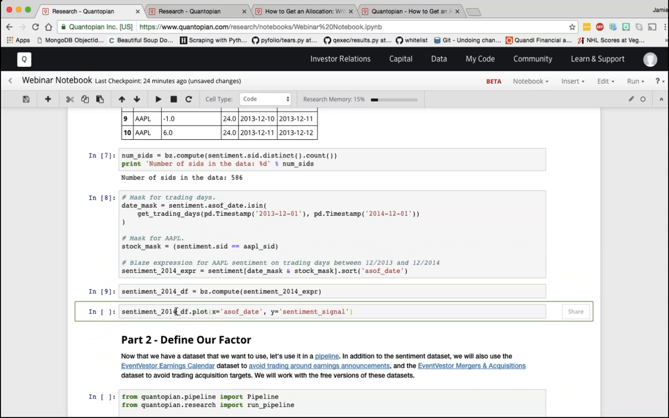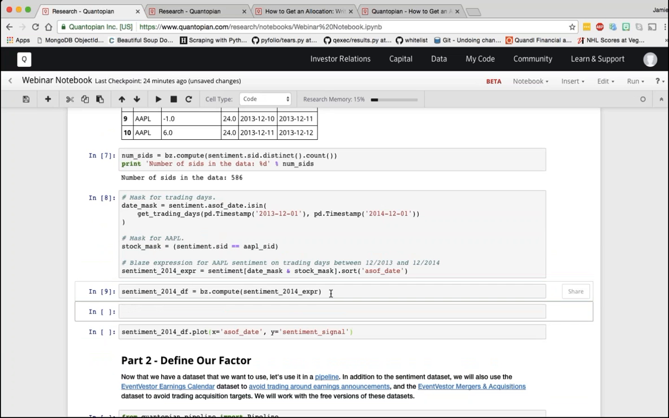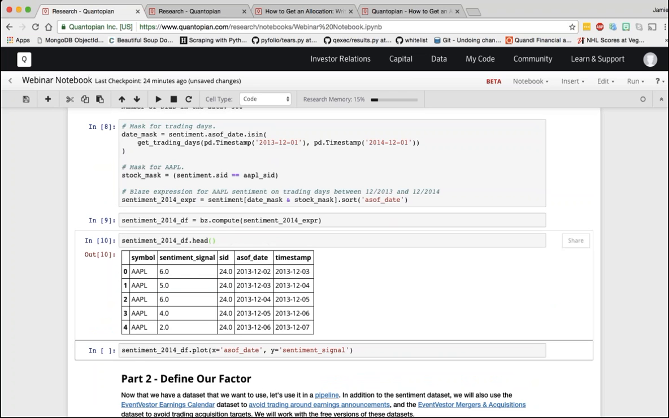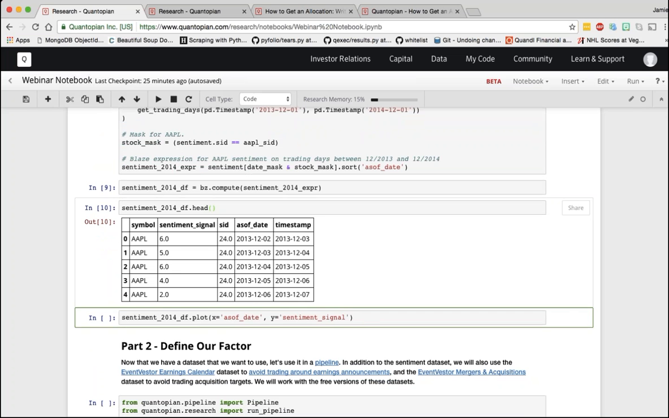So this is going to plot my expression, or my resulting data frame. Actually, before I do this, I'm just going to show you what this looks like. 2014 df. Oh no, this is a pandas data frame, so .head. And it just looks like a regular pandas data frame. And now I can plot it, and I'm going to set my x-axis to be this as of date, which is just the date, and then the sentiment signal on my y-axis.